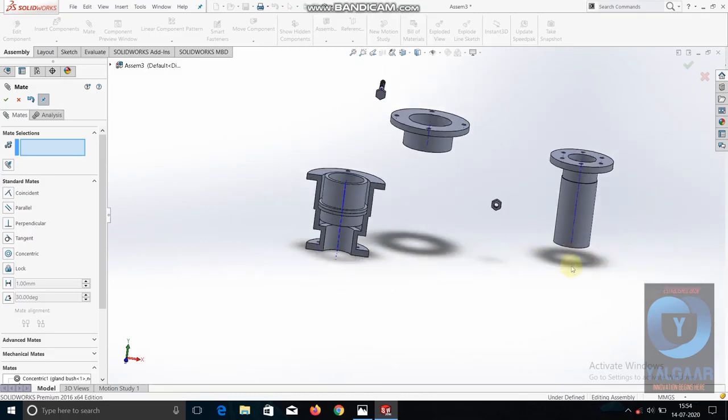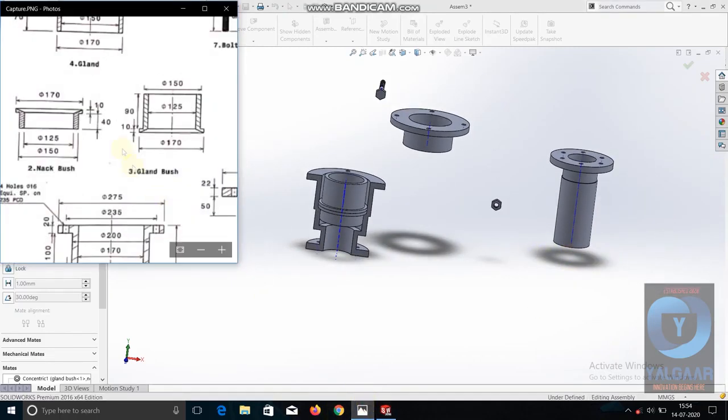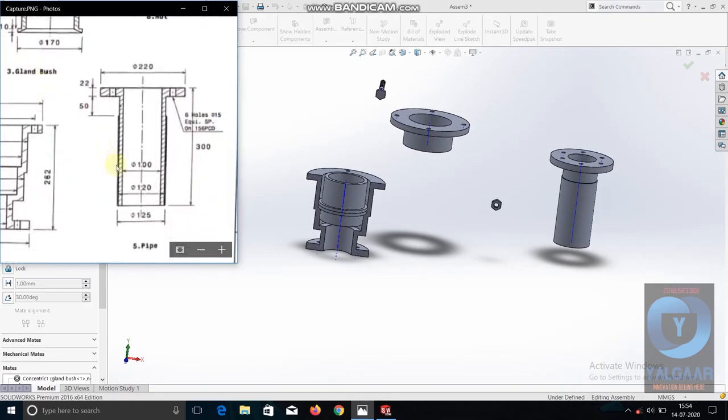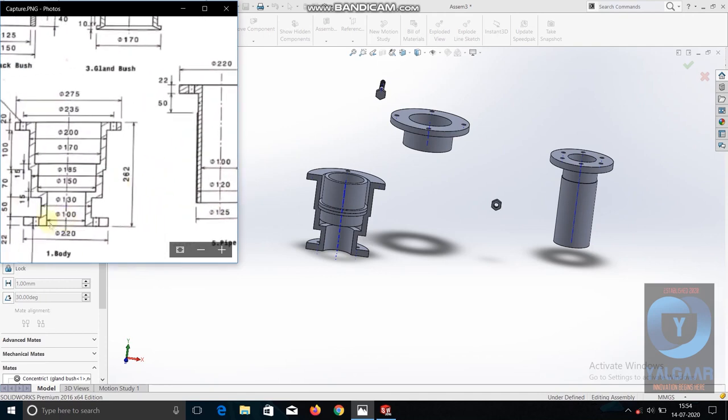So see here, the ID of this pipe is 100 mm, and we can see here the ID of the body is 100 mm, and the ID of the pipe is 100 mm. So we are going to match, mate those surfaces.